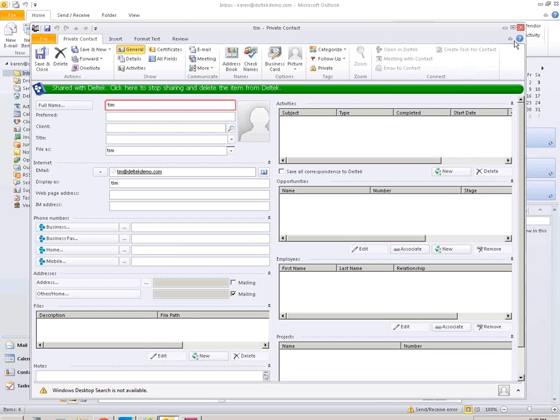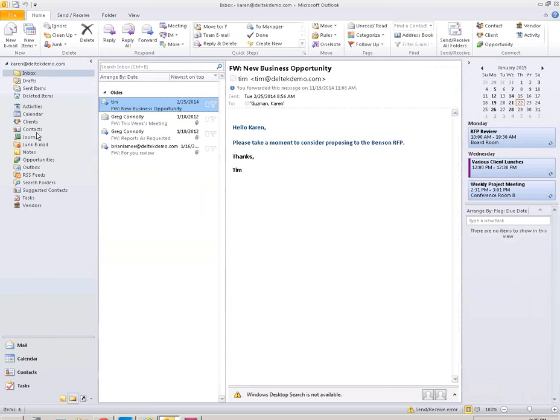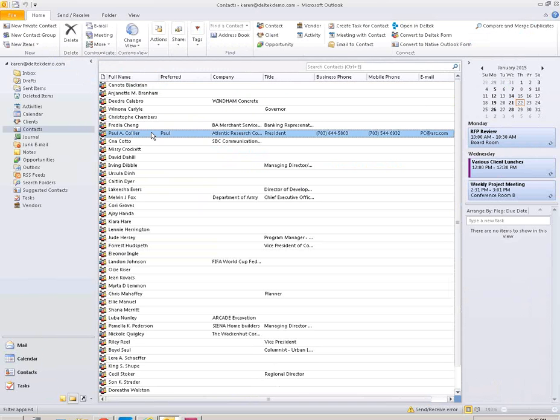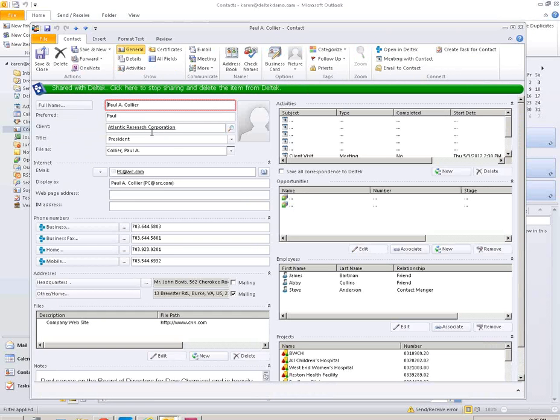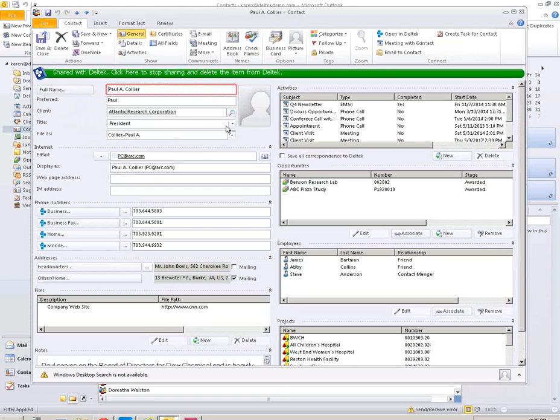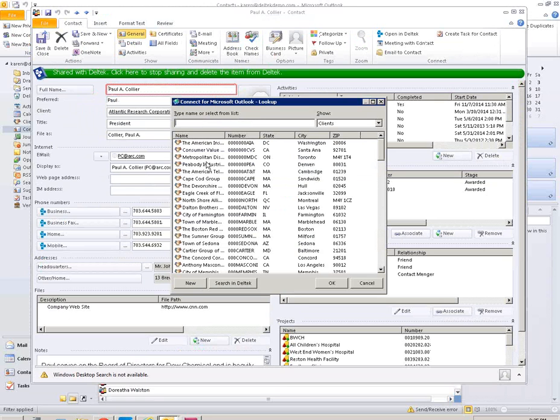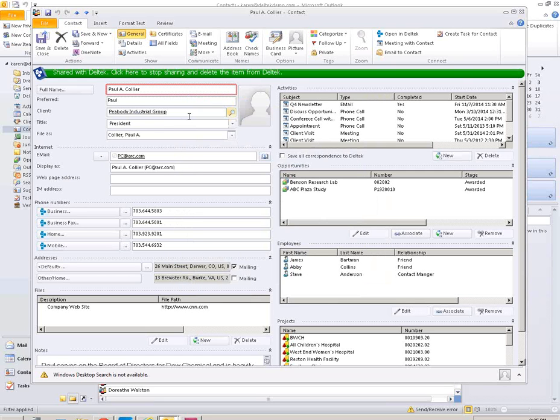Let me pull up one that I have filled out. We took a look at Paul, so let's take a look at Paul Collier over here. He's my main guy here that has all the information. Looking at Paul, we can see what client he's associated with. These are quick lookups to the system. This is actually a direct lookup. I can either start typing in there for a quick find, or I can pick from the pick list here. And again, that's live data from your system.